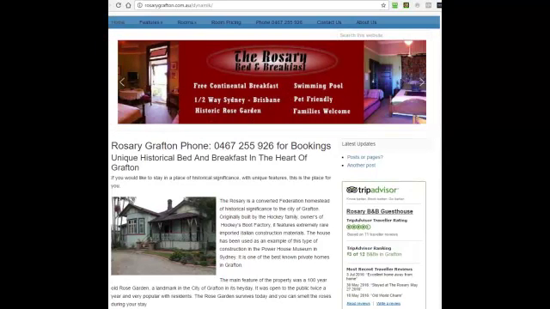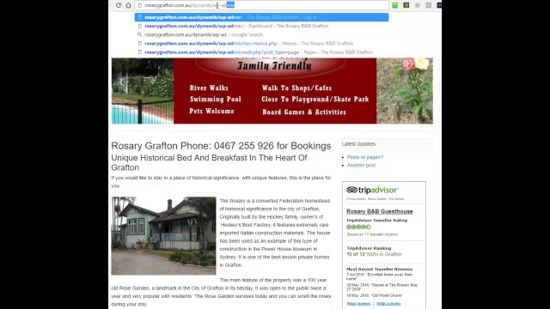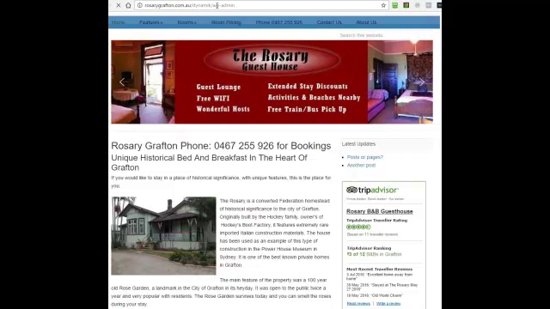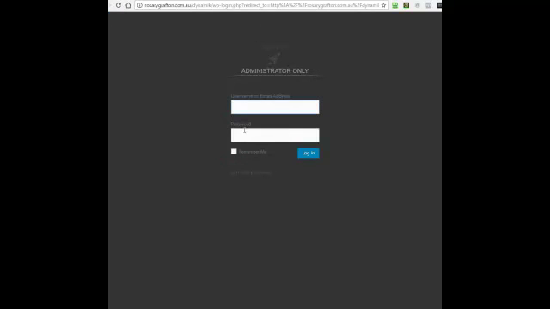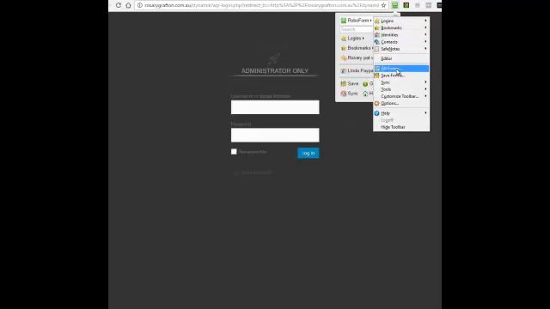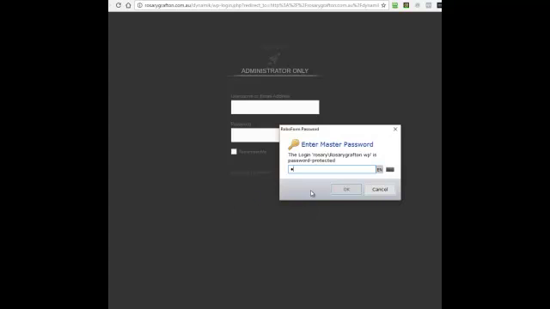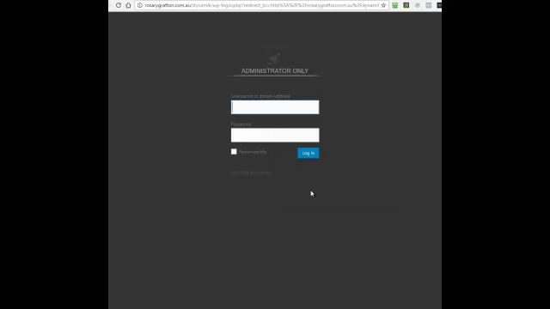Now, in order to edit one of the pages, we need to log into the admin, which means we type into the end here WP admin. When we hit enter on that, we'll come up with a login here. Then you put your password into that login. I'm just going to fill that in. And then we can log into your website.